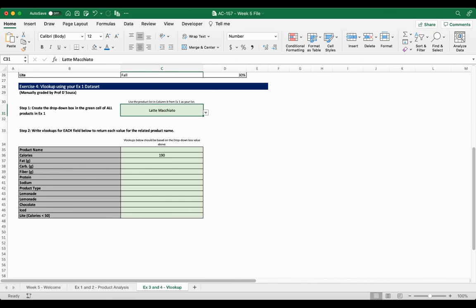So if I change it, my calories will change. And this is really the power of a VLOOKUP when we are trying to pull up a profile of data, nutritional data based on a single search term.